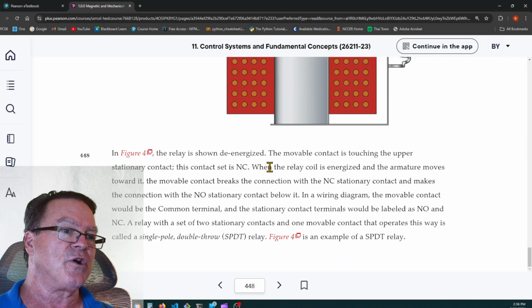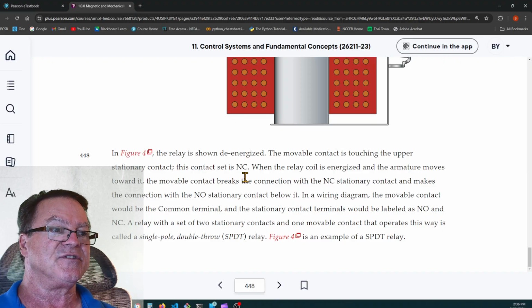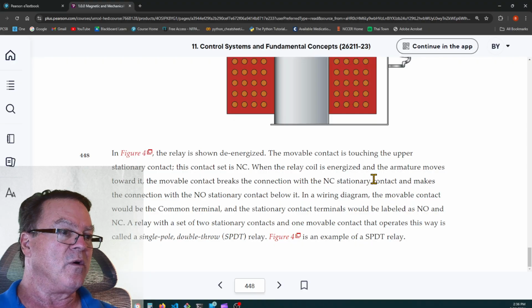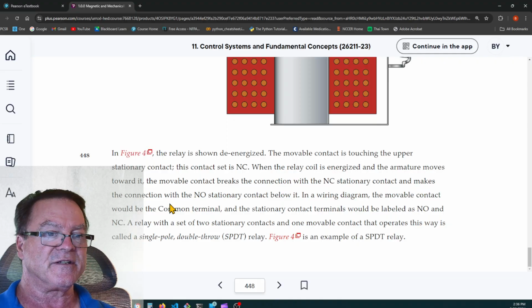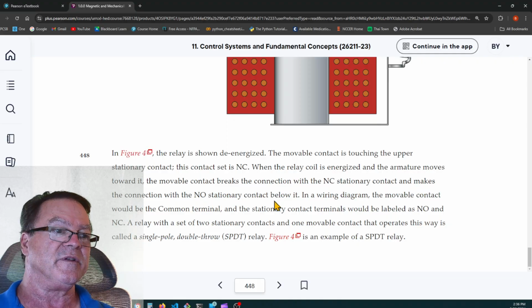In figure 4, the relay is shown de-energized. The movable contact is touching the upper stationary contact. This contact set is normally closed. When the relay coil is energized and the armature moves toward it, the movable contact breaks the connection with the normally closed stationary contact and makes the connection with the normally open stationary contact below it.